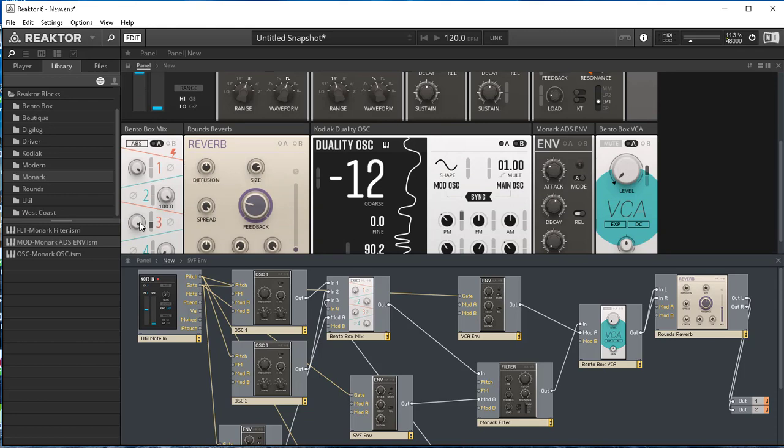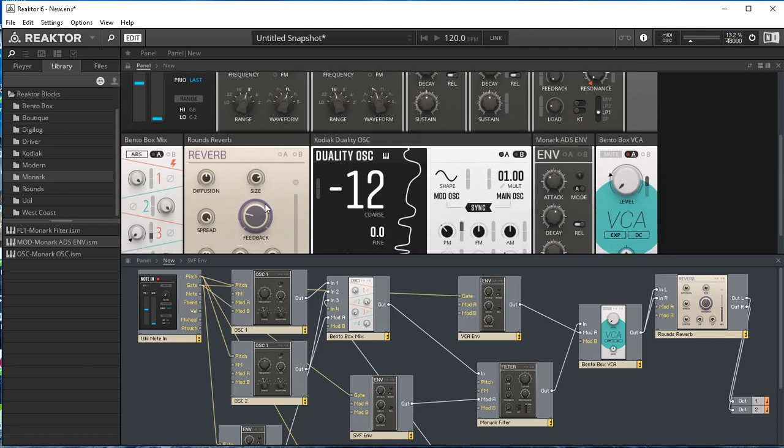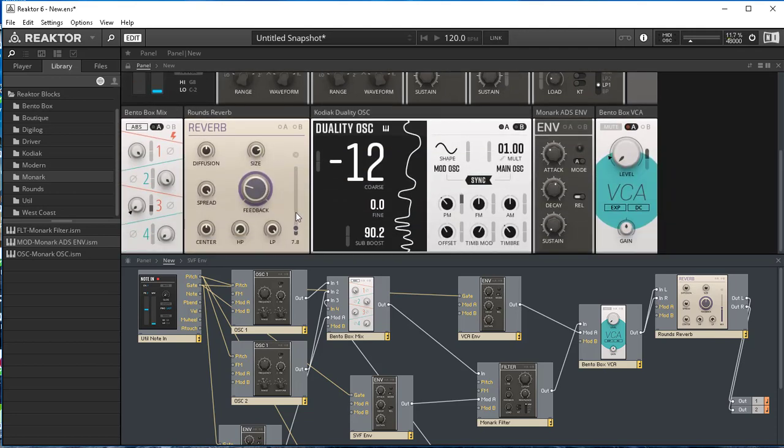So first off, let's take a listen to what our basic two-oscillator thing sounds like. And it's all very exciting. We've got a long decay on there, so it lasts for a while. Let's add a little bit of reverb to it. Again, all kind of exciting, and you'll notice this Kodiak over here that's doing something. We don't hear it here because I've got the mix turned all the way down.